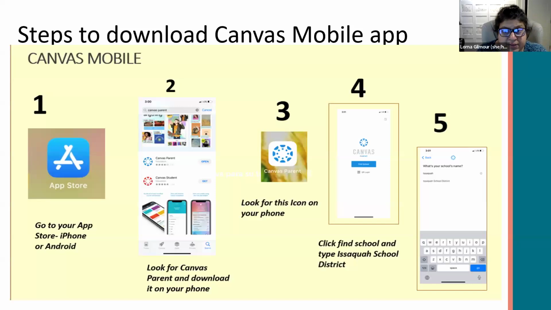To get the Canvas mobile app, you're going to go to the App Store and look for Canvas. Note that there are different apps, and sometimes there's an orange one, which is Canvas for Teacher. You really want to always look for the blue Canvas for Parents.